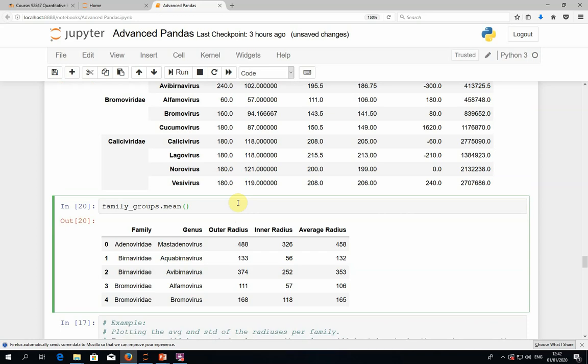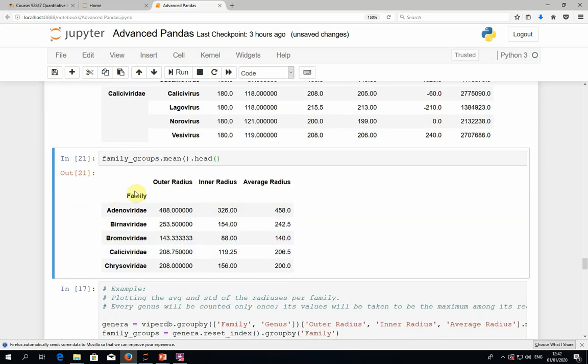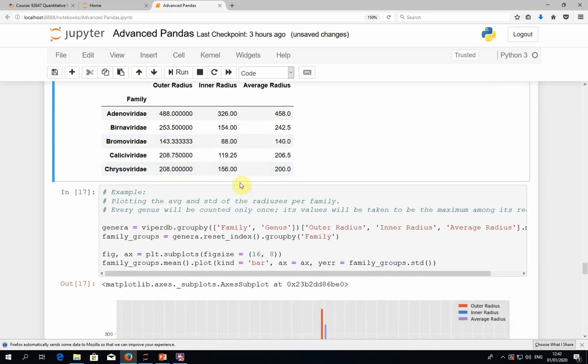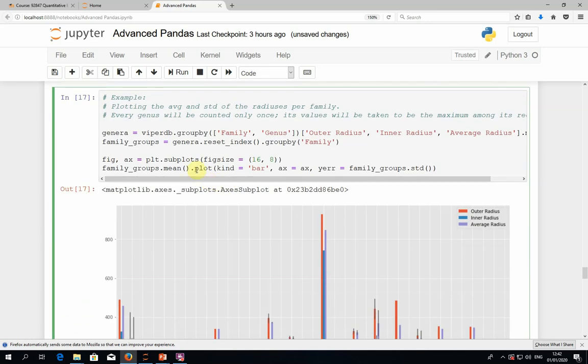And you can see that what this gives, for each family, we get the mean of the three metrics after we have already chosen the right representation within each genus. And then on top of this data frame, we simply call the plot function, which, like we saw in the previous lesson, is just a shortcut for using matplotlib within Pandas. And we say that we want the bar plot.